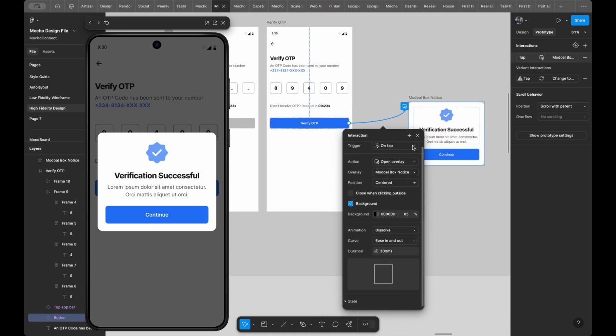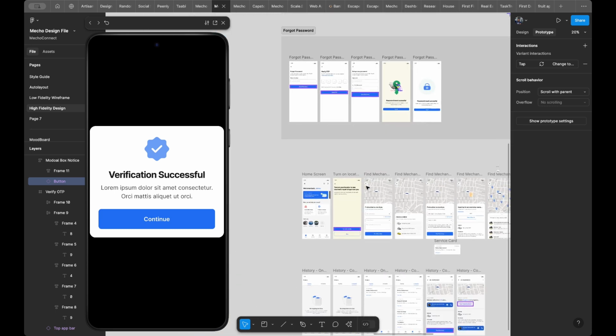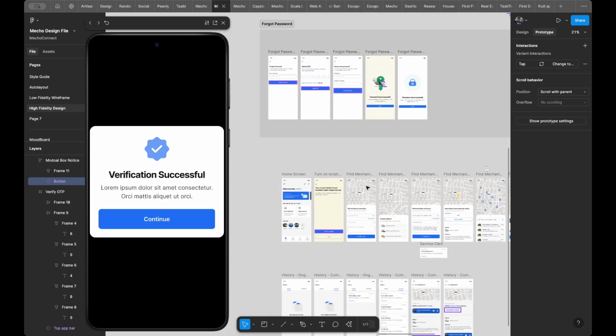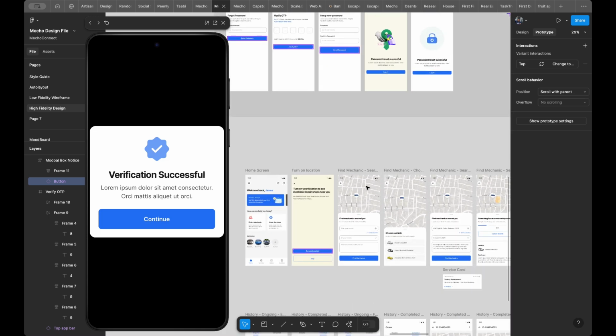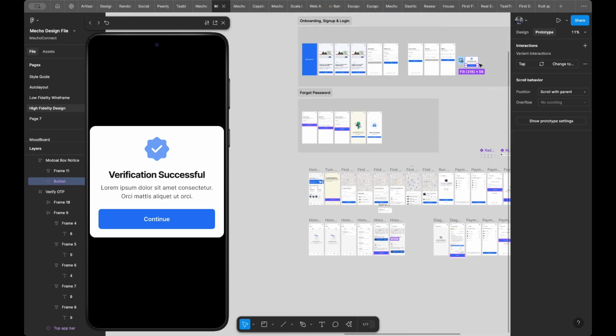But you have to be consistent with your prototyping. Your animation, you have to be a little bit consistent as well. So let's say from the continue, when I click on continue, I want them to quickly turn on the location to see mechanics nearby. You can have something really simple, or I can have that take them directly to the home screen. So I can come over here and click on that plus, and just point that over to the home screen, which is what I have over here.